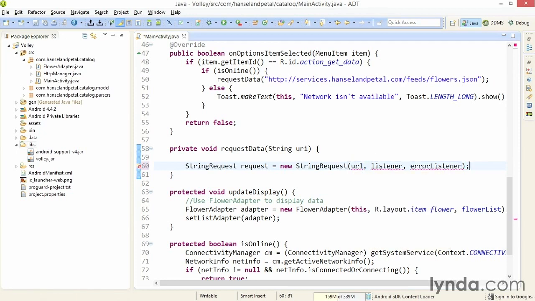The Volley architecture is built around callback methods. The listener and the error listener will be implementations of interfaces that are a part of the Volley library, and each of these interfaces has a method you need to implement. When you get back a successful response, you'll be calling one of these methods, and if an error occurs, you'll be calling another method. First, I'll change the first argument so that I'm using my URI argument.